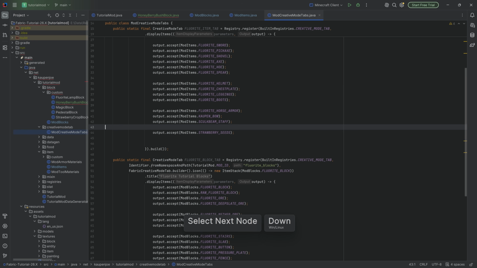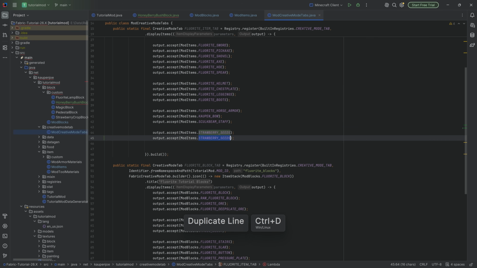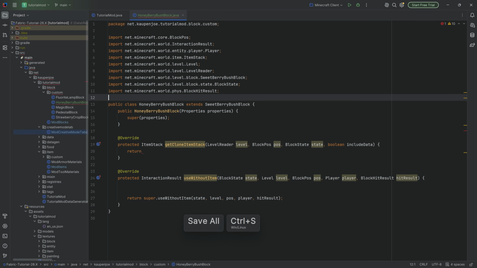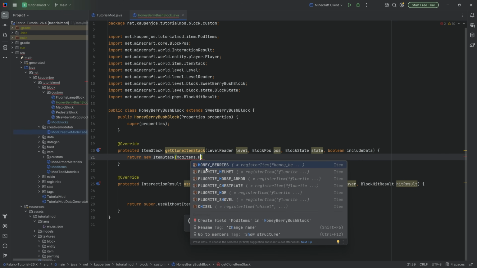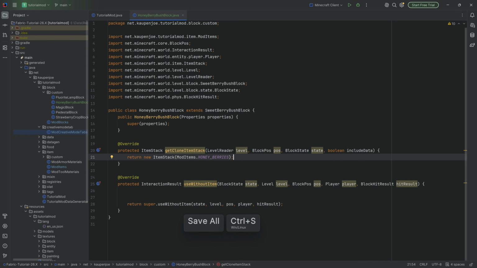Let's just add this to the creative mode tab, because I would 100% forget that if I don't add this. And then we can move on and go back to here to the bush block. The get clone item stack is very straightforward. It's a new item stack with ModItems.HONEY_BERRIES over here. And then the use without item method is going to be done like this.